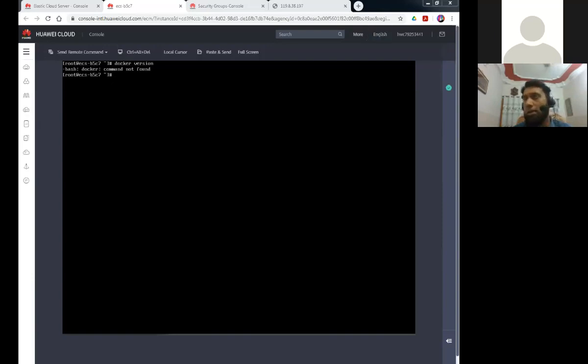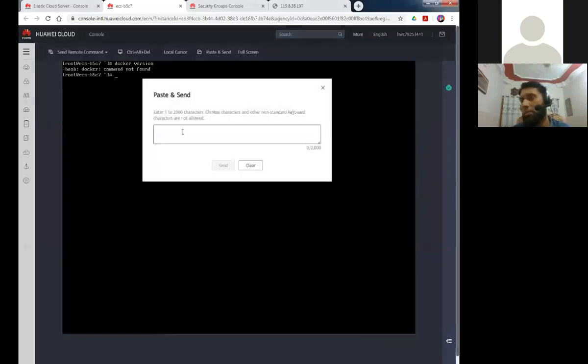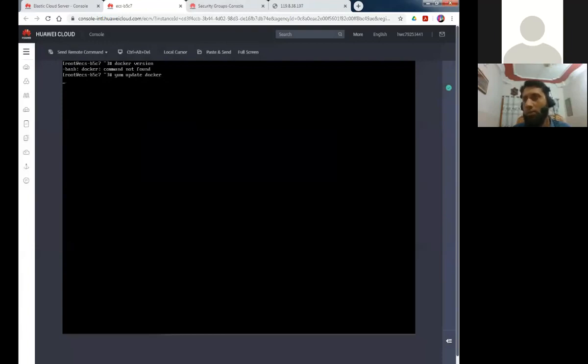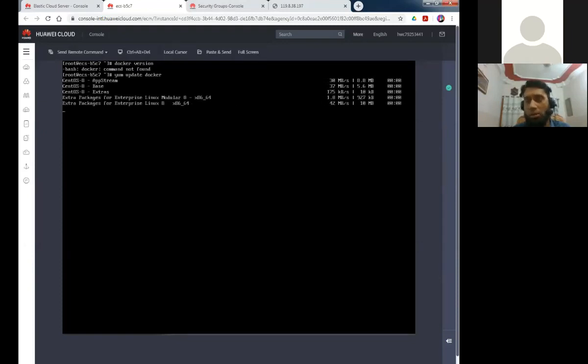There are two options to give a command to that console: either you write it, or there is one more option which is paste and send. You can copy the command over here and then give it to the console. First of all, we'll update. These are the commands for installing Docker. Let me share with you as well.